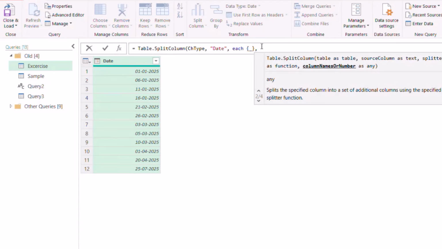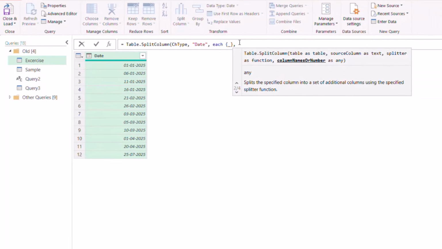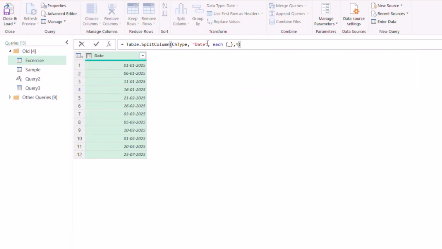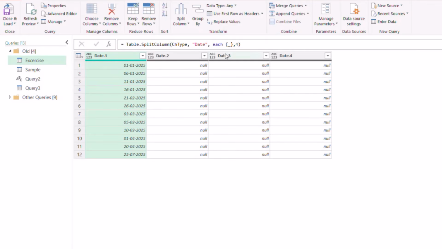Then the fourth argument is column names or number. We can provide a number, how many columns will be there, or we can provide column names. For now, I will use number 4, or we can even ignore this. So 4 will have column 1, column 2, column 3, and column 4. Right? That's fine. But how can we create multiple columns with this?